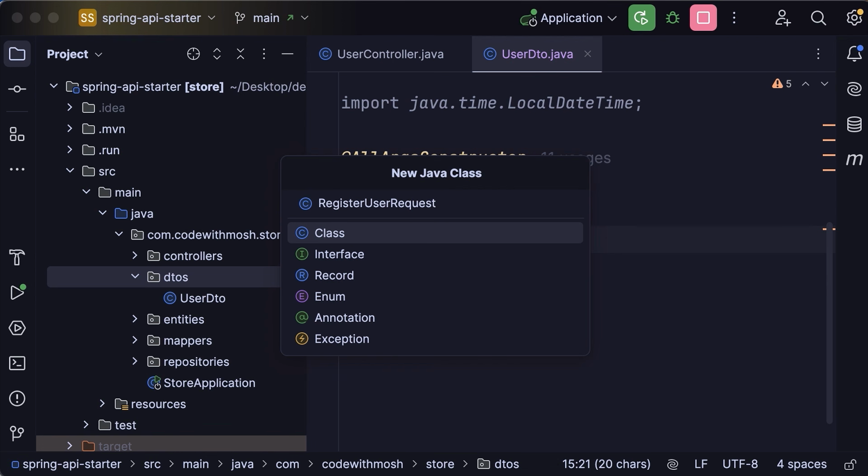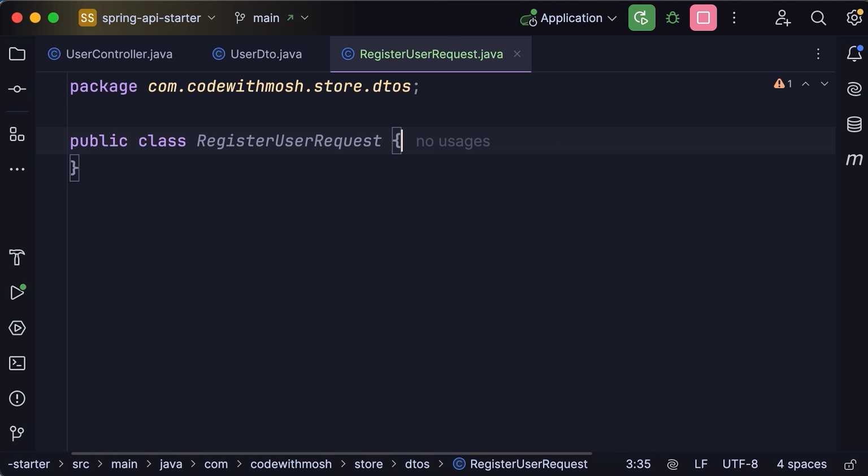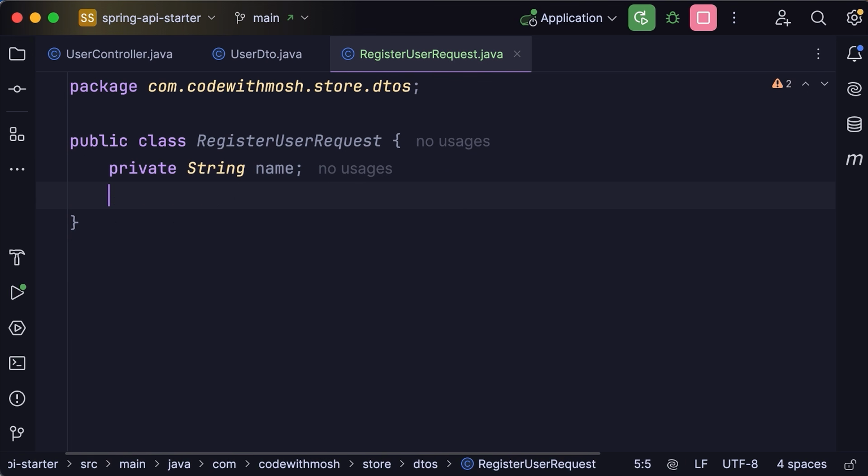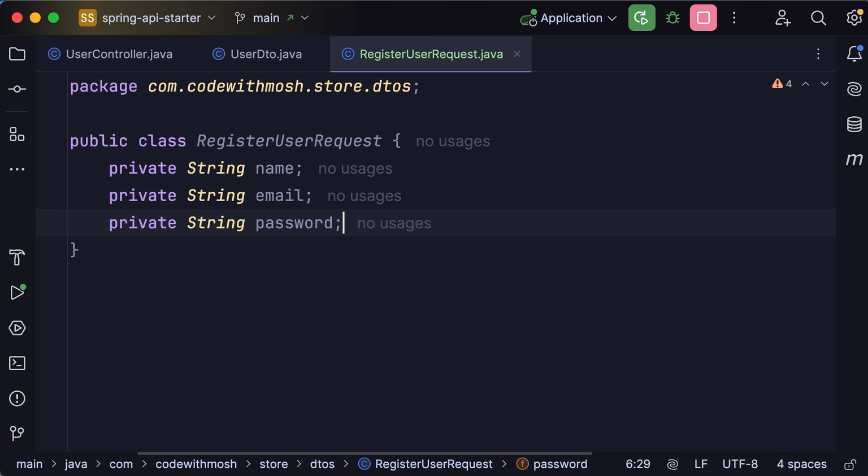This better aligns with the request response model of HTTP. So this class essentially encapsulates all the data we need for sending a request to register a new user. What fields do we need? We need the name, the email, and the password, and not the ID field, right?